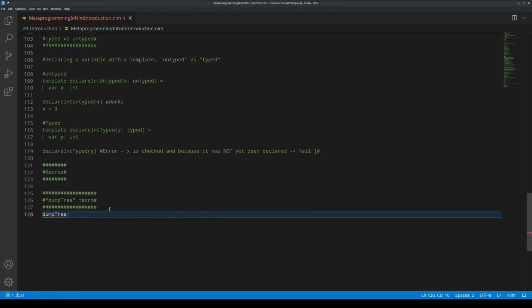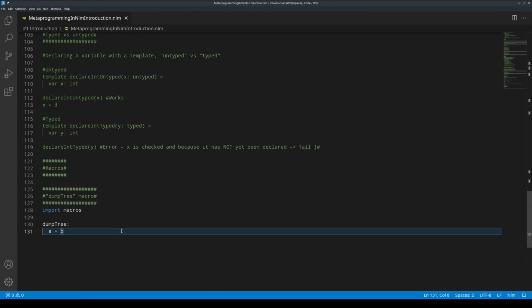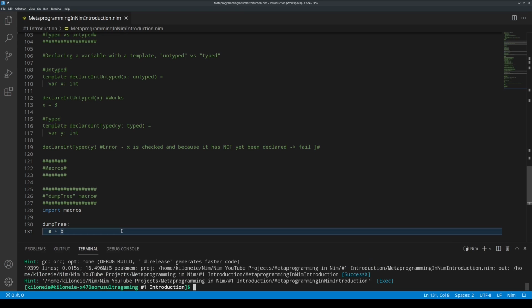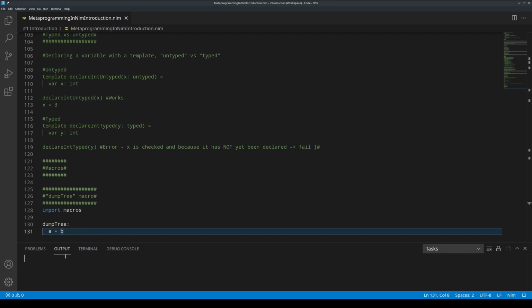dumpTree A plus B. Also, don't forget import macros. Now let's run this, F6. Now, in order to be able to see the AST, we will have to switch to the Output tab from the Terminal 1 and select Nim. This is what we get. This is how Nim's AST looks like for our A plus B operation.